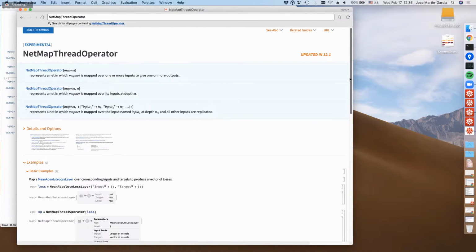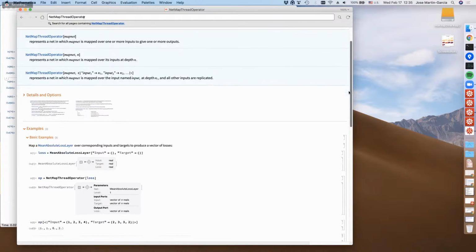Okay, so is your belief that this does something very similar to Jose's map thread, or is this something that does something very different? I don't know. Okay, can we look at details and options?